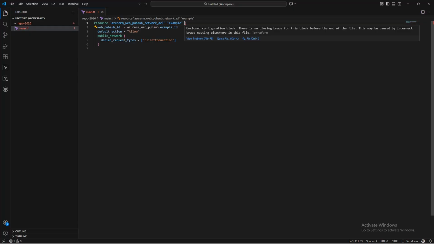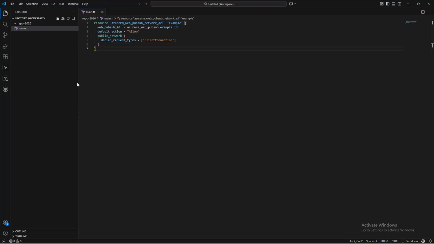So yeah, from this I know now that I've got an error somewhere. So it says unclosed configuration block. So yeah, I just need to make sure I close this one here. So I'm just going to add that, and voila. So this is one of the key features of this extension, and I like that. I like the fact that it integrates well with the IDE.